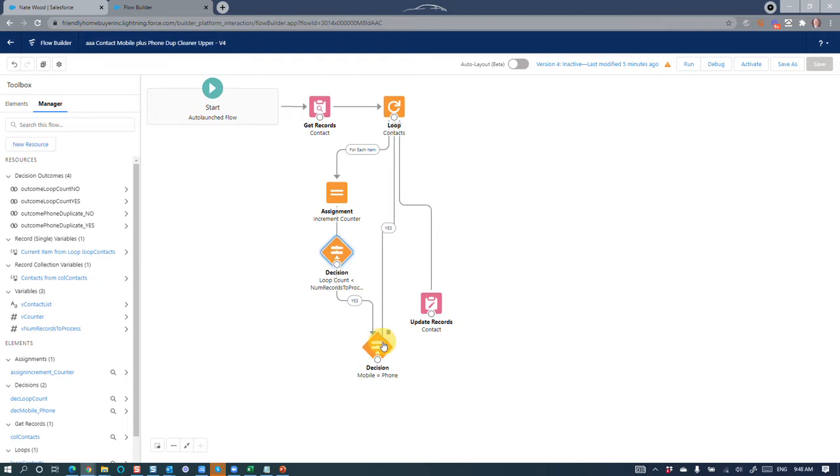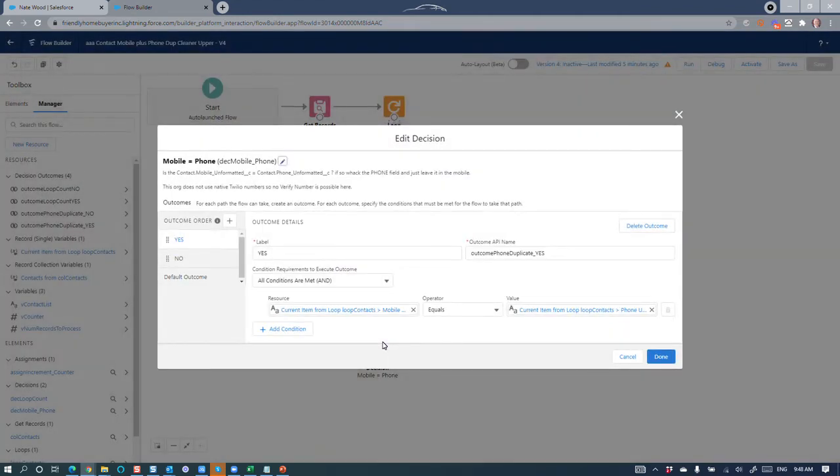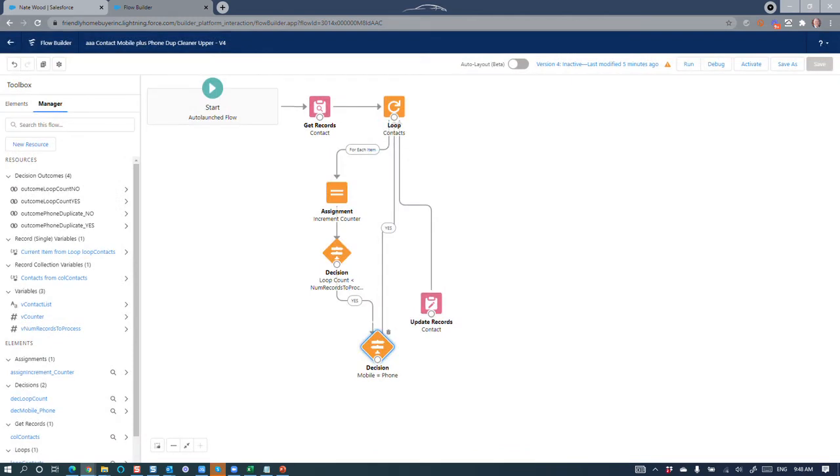And then at the end of the day, all we're doing is looping through these things and comparing the loop contact. We're in a particular contact. Compare the mobile to the phone. If those two equal each other, then we're going to update them. Now notice on this first iteration, just because I'm scared, I'm not going to go crazy and update it at first. So I disconnected this on purpose, and I just want to run it first as a debug path to kind of see what it does, and then we'll hook it up for real.